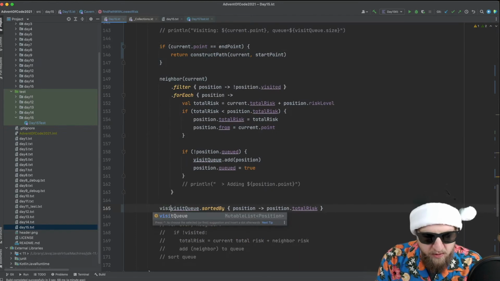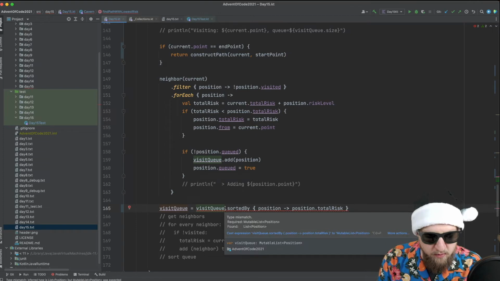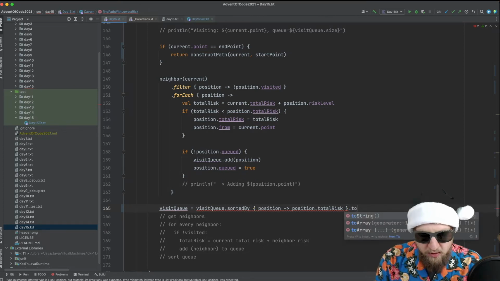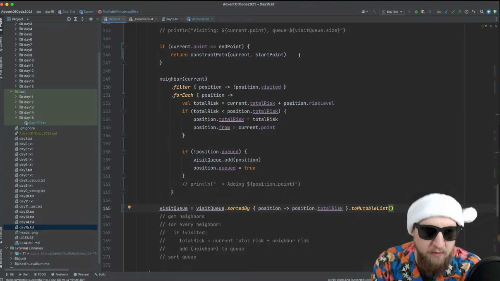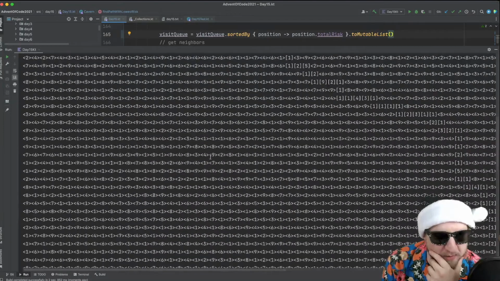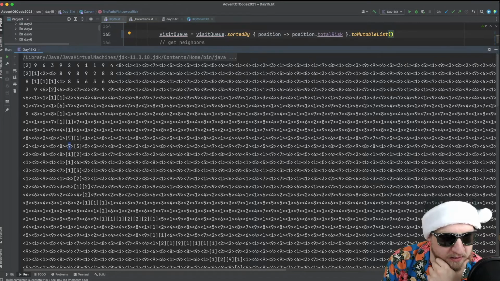So here we might need to say, hey, this new one. And it needs to be mutable again. Now let's look at the thing again. Our path is smaller, that is interesting. Yeah, there are some we did not visit here. Where was the thing we didn't look at? Was it the 7 here? Yeah, I think now we are walking around the 7.